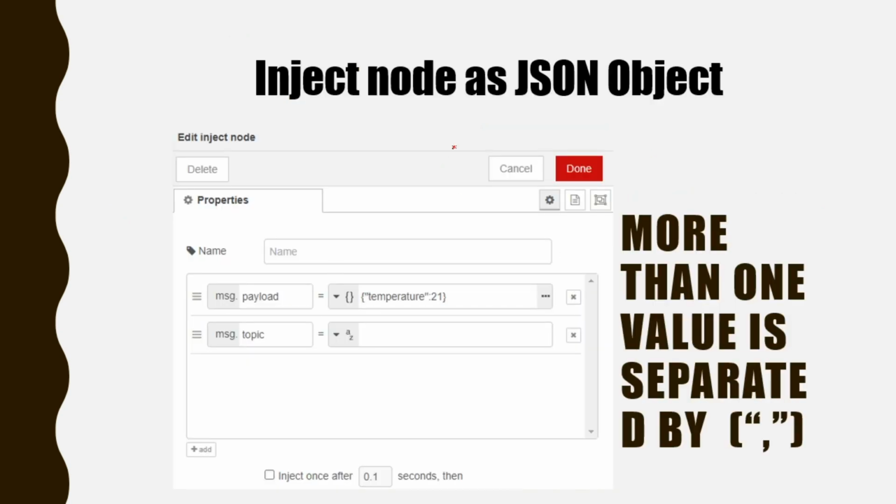Then just double click your inject node to set the properties. Here we are going to select JSON, since we are going to send the data in JSON format. Click this dropdown, select JSON, and give the value we are going to pass. Here the key name is temperature and the value is 21. The key name you pass in double quotes followed by a colon and then 21. Make sure you give the colon followed by the value, which will be displayed in the panel. So this is the key name and this is the actual value, separated by a colon.